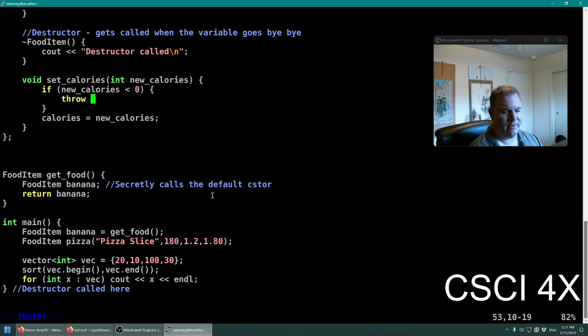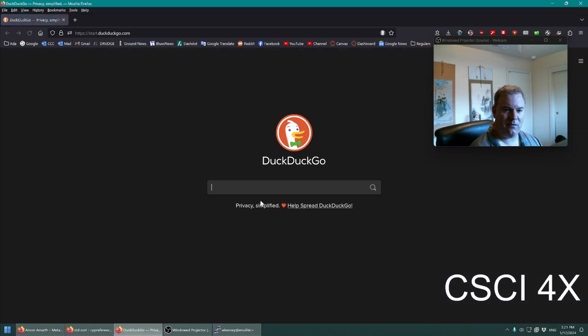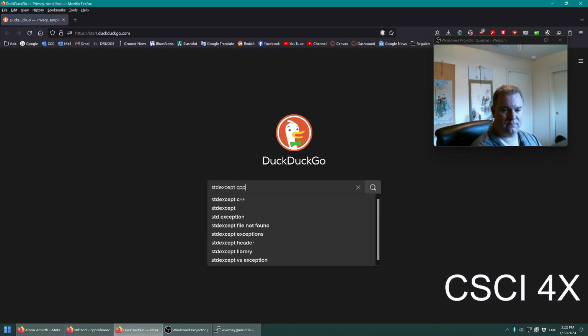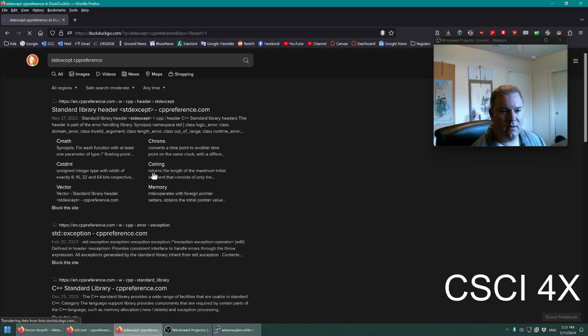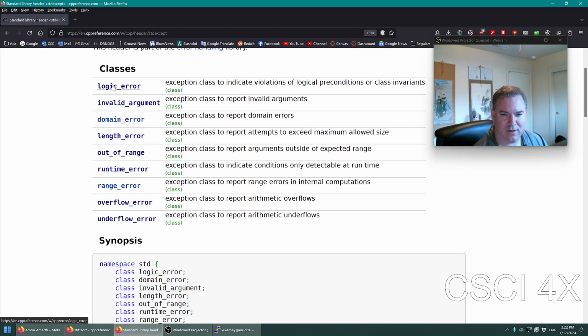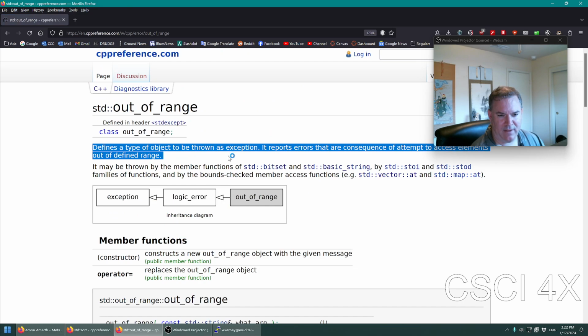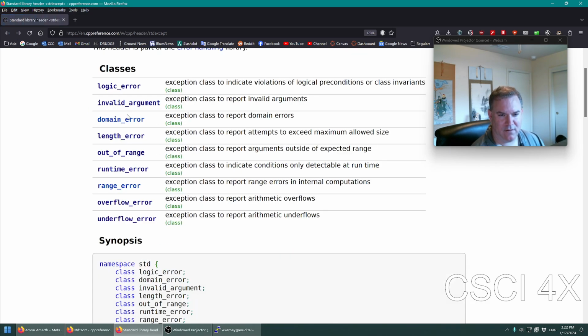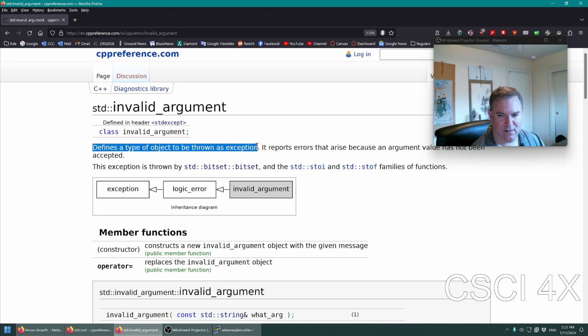runtime error isn't exactly right. Let's see which ones. Let's see, what kind of exception should we throw? Logic error, invalid argument, maybe. That one sounds good. Range error, arguments outside of expected range, maybe. Out of range is more for like a vector. I like invalid argument. We'll do this one. So we're going to include stdexcept here.